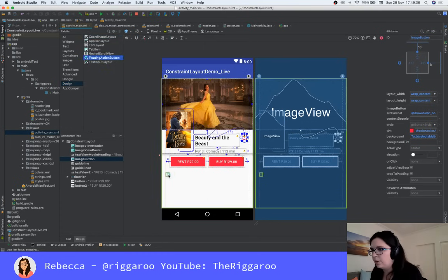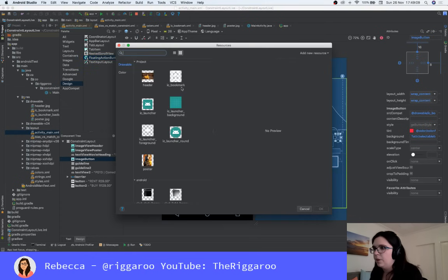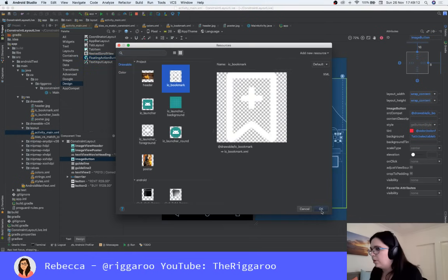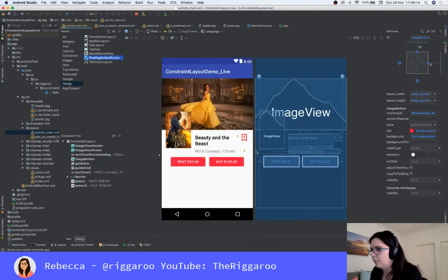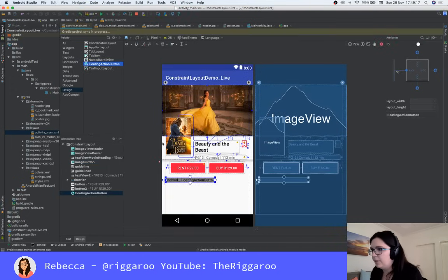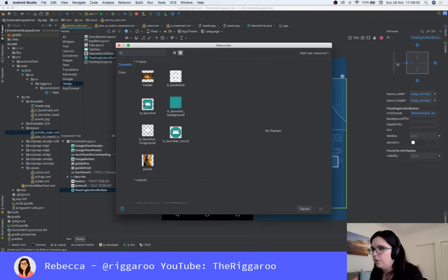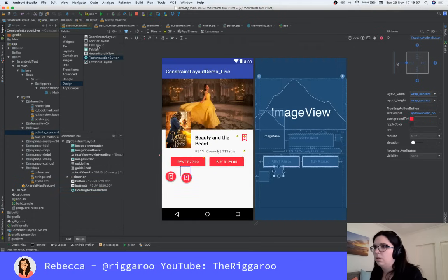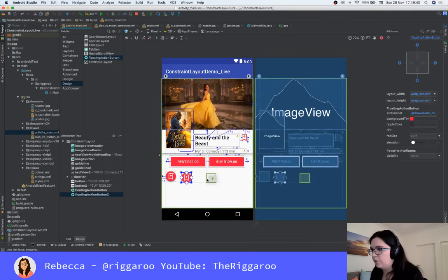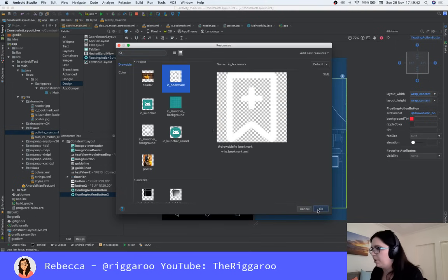So for the first one, we'll add this one. And let's just set it to the bookmark. So we drag in the floating action button. Wait for Gradle to build. Cool, so we've got one button. Let's drag in a few more. Also just note I'm not giving these proper names. You should totally give them proper names when you drag them in.